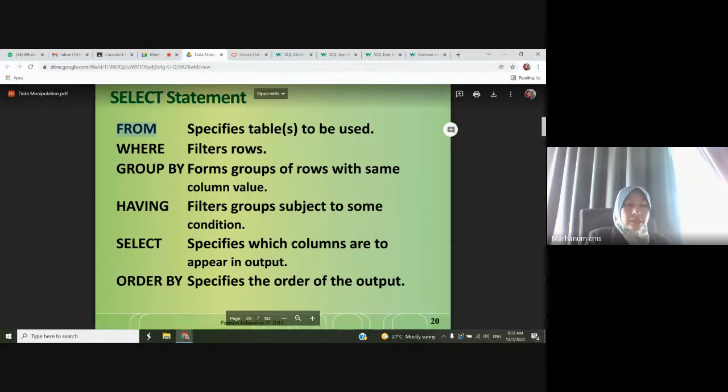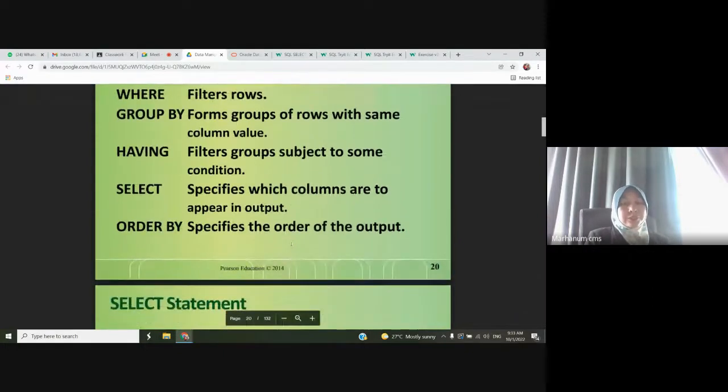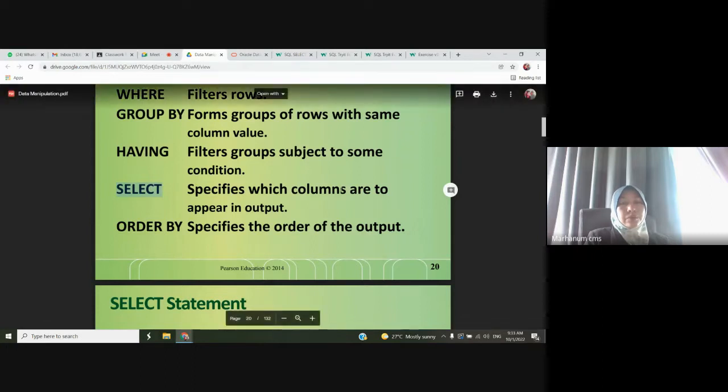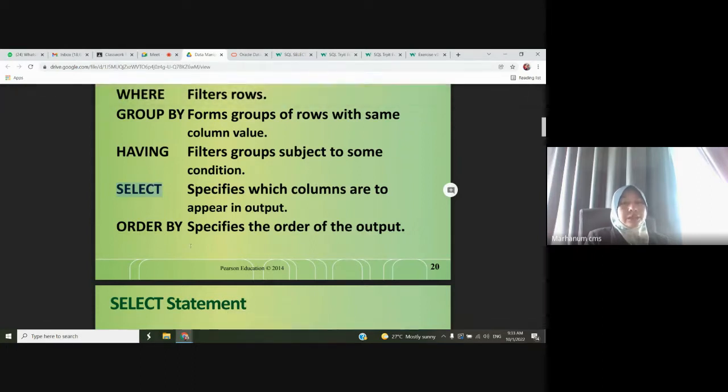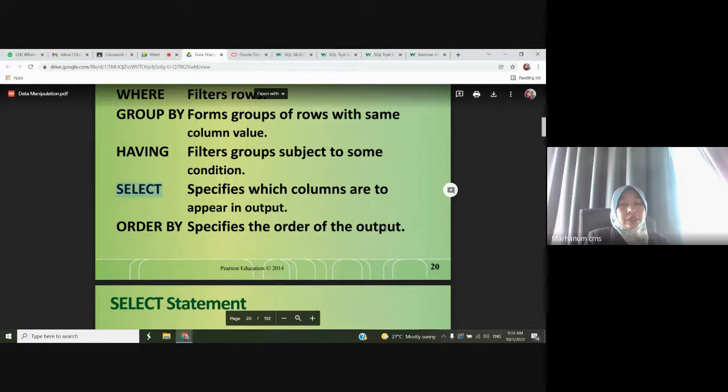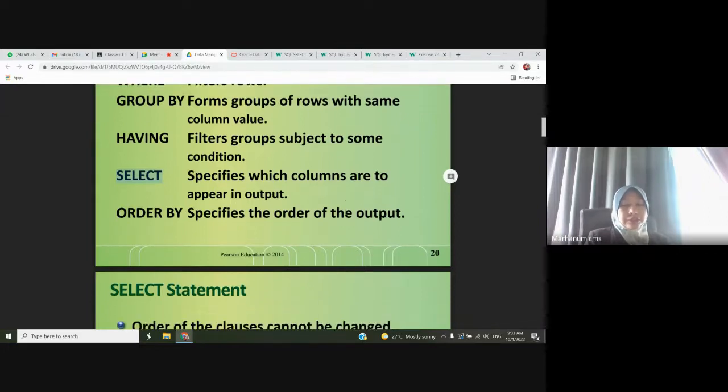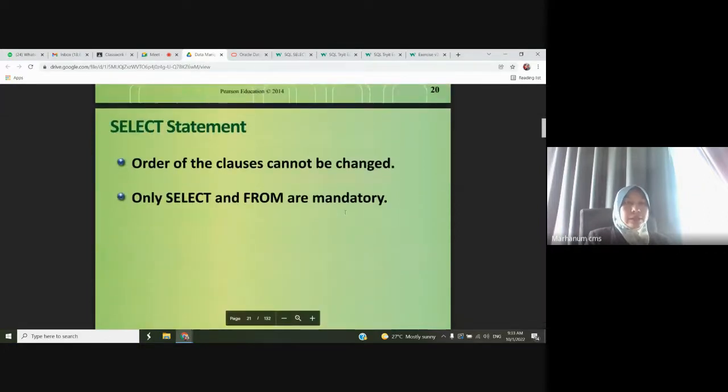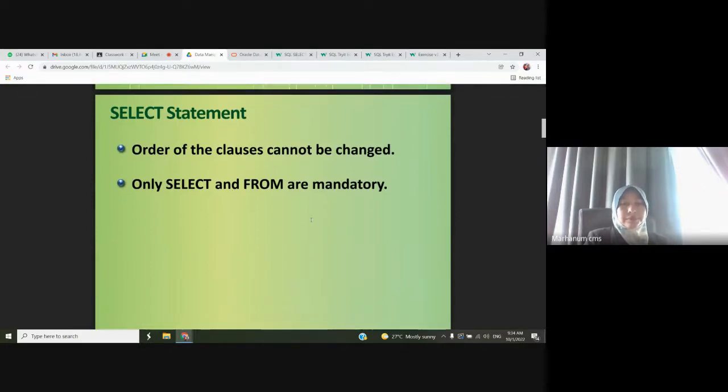Okay, and select specifies which columns are to appear. Again, select, which columns, so it refers to the columns or attributes. Order by specifies the order of the output, the arrangement. Okay, in the select statement, the order of the clauses cannot be changed. Only select and from are mandatory. It's okay.